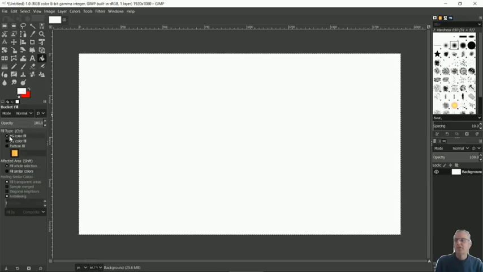So for instance, you could choose to use the foreground color to fill, you could choose the background color to fill, or you can even use a pattern. And if you choose a pattern, then you get the patterns window, and you can choose all kinds of different patterns. You can fill the whole selection, or you can just fill similar colors. That might be selected differently for you.